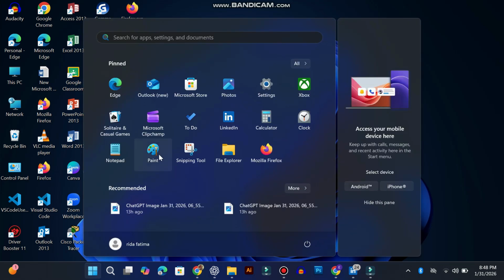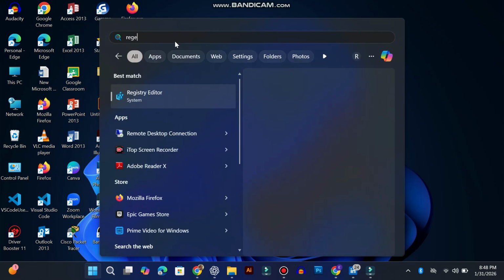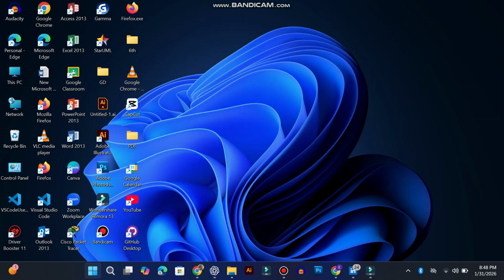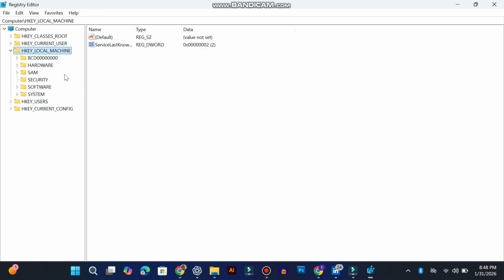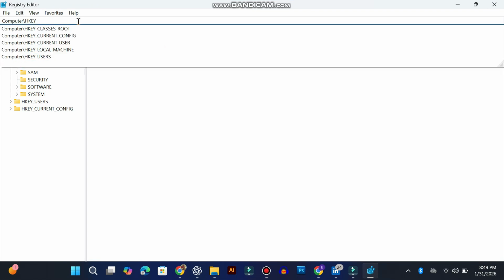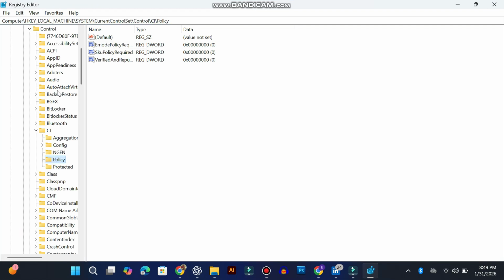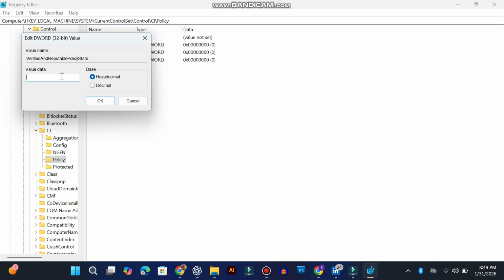First, open Windows Search, type regedit, then right-click on it and select Run as Administrator. Click Yes to continue. Now, copy the registry path given in the video description, paste it into the address bar at the top, and press Enter. Look for Verified and Reputable Policy State, double-click on it, and change the value from 0 to 1.